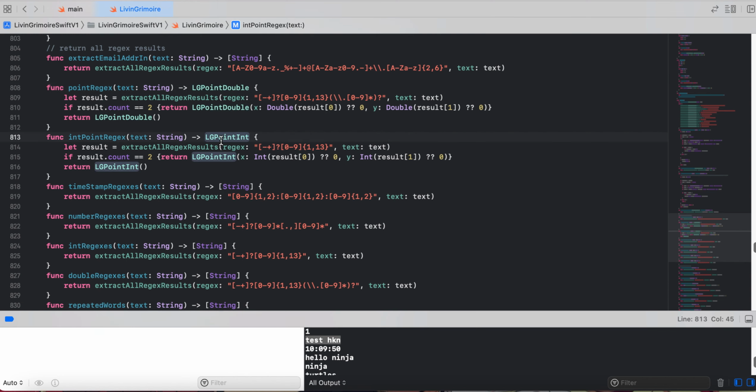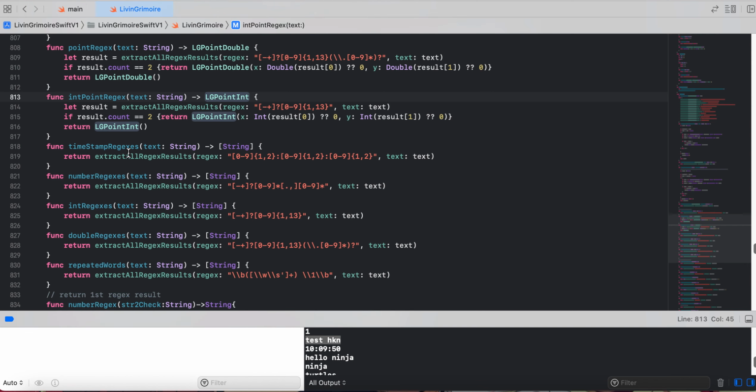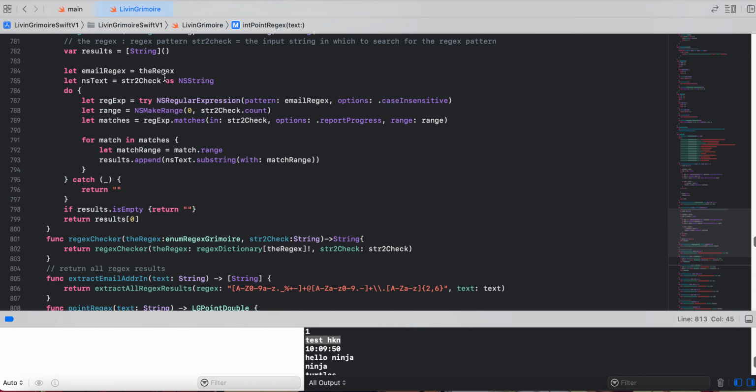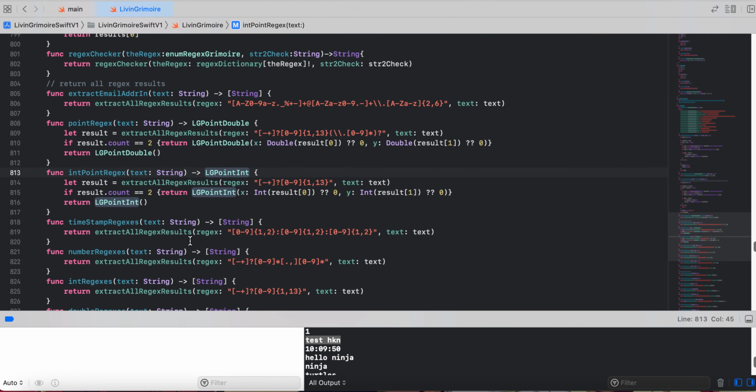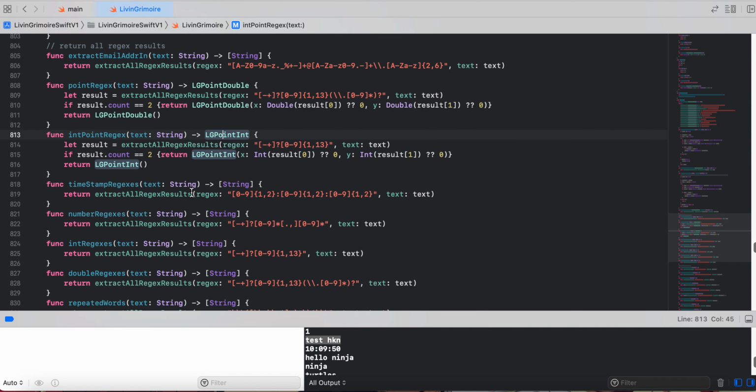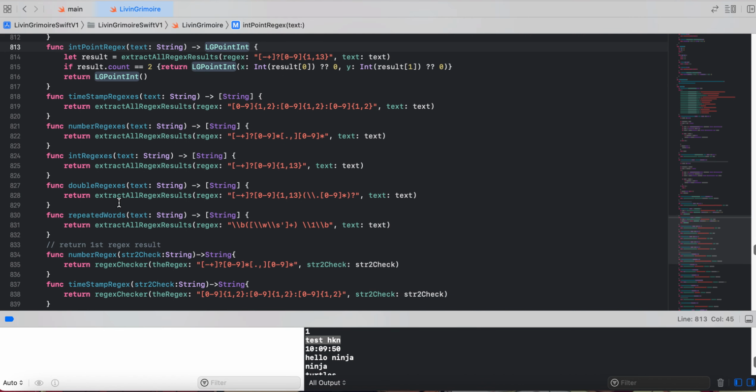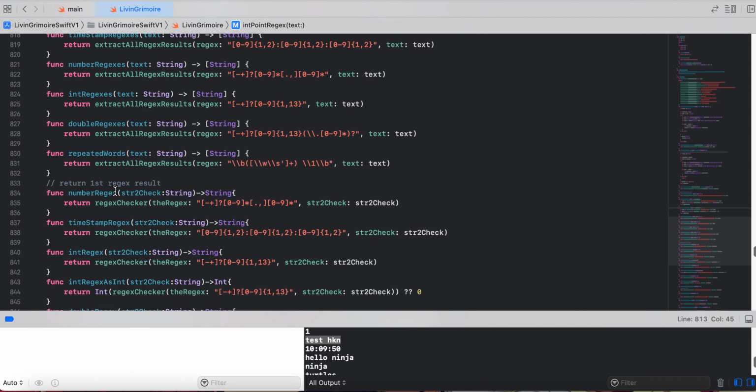I think I'll show you those classes in a bit. The timestamp. Okay, so basically you can send it with the enum regex for the timestamp with this function. Or you can simply use this function, right? And you don't even have to input the regex or the regex enum, so it's just a different way to summon it, and it returns all the timestamps. Okay, same case for number, integer, double, repeated words.